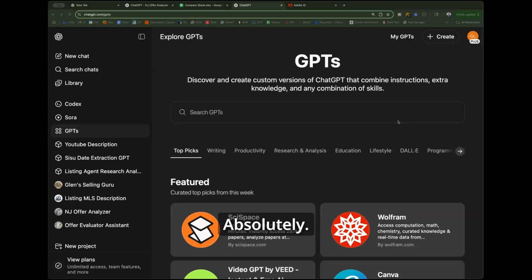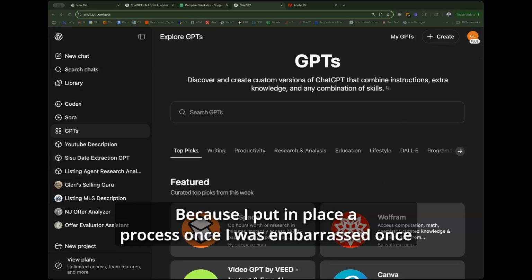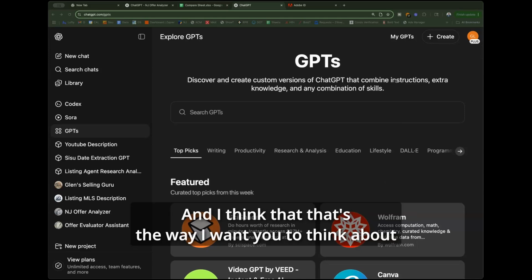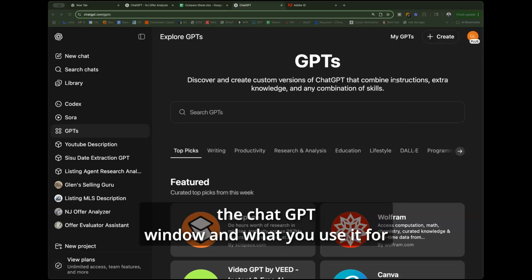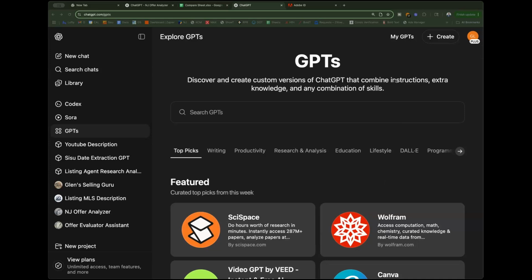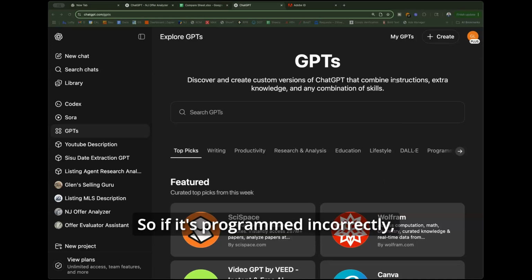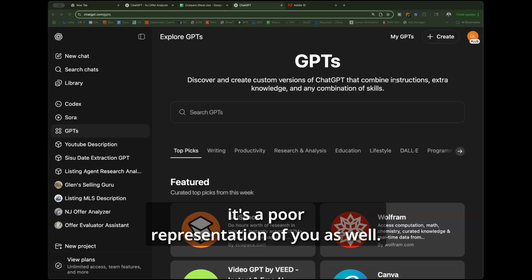Have I missed one? Absolutely. Do I miss them now? Absolutely not. Because I put in place a process once I was embarrassed once to make sure it never happens again. And I think that's the way I want you to think about the ChatGPT window and what you use it for. And make no mistake, it's a representation of you. So if it's programmed incorrectly, it's a poor representation of you as well.